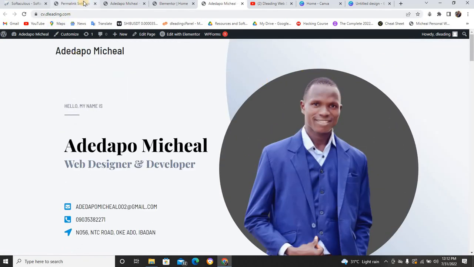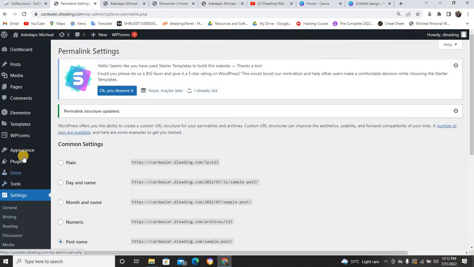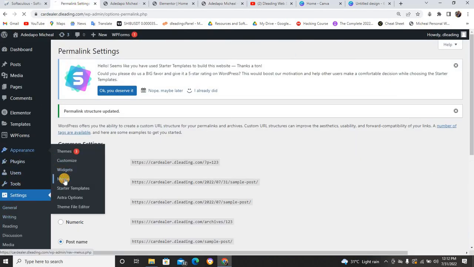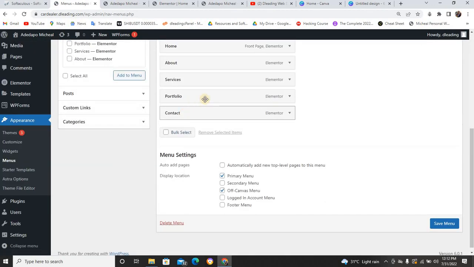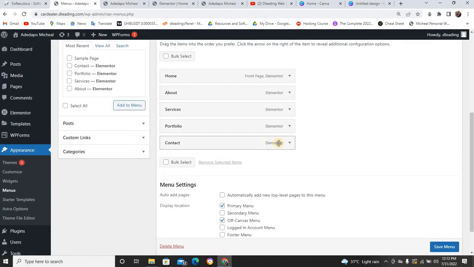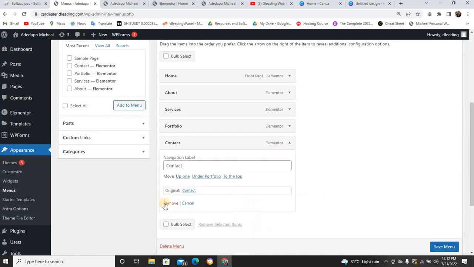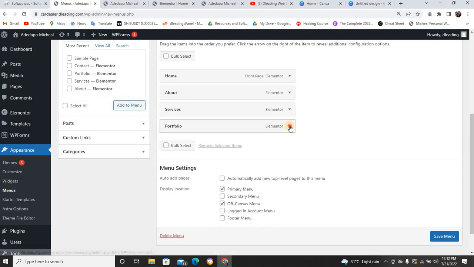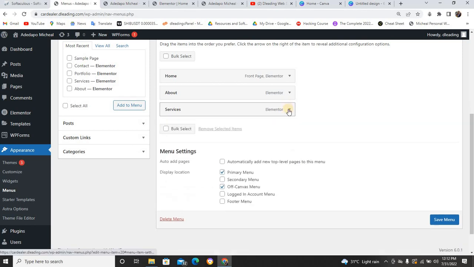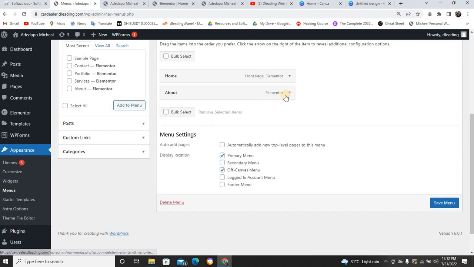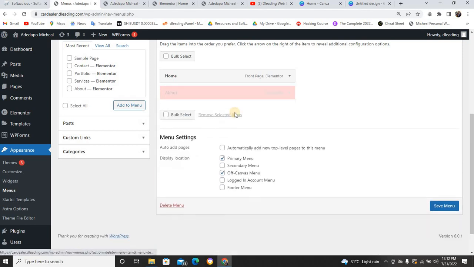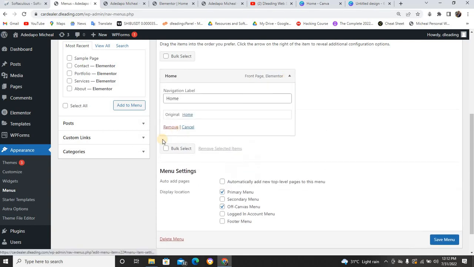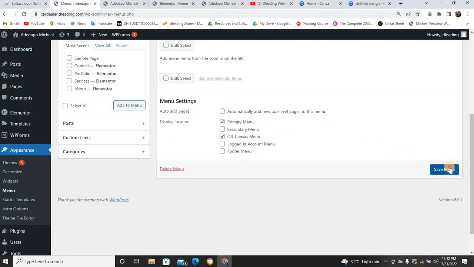What you can do is just come to here, come to your main appearance and come to menu. Can you see menu? So once you come to menu, you come to your settings, all your links here, just click on them and remove them. Click here, remove, click here, remove, click here, remove, click here, remove, and click on save changes.